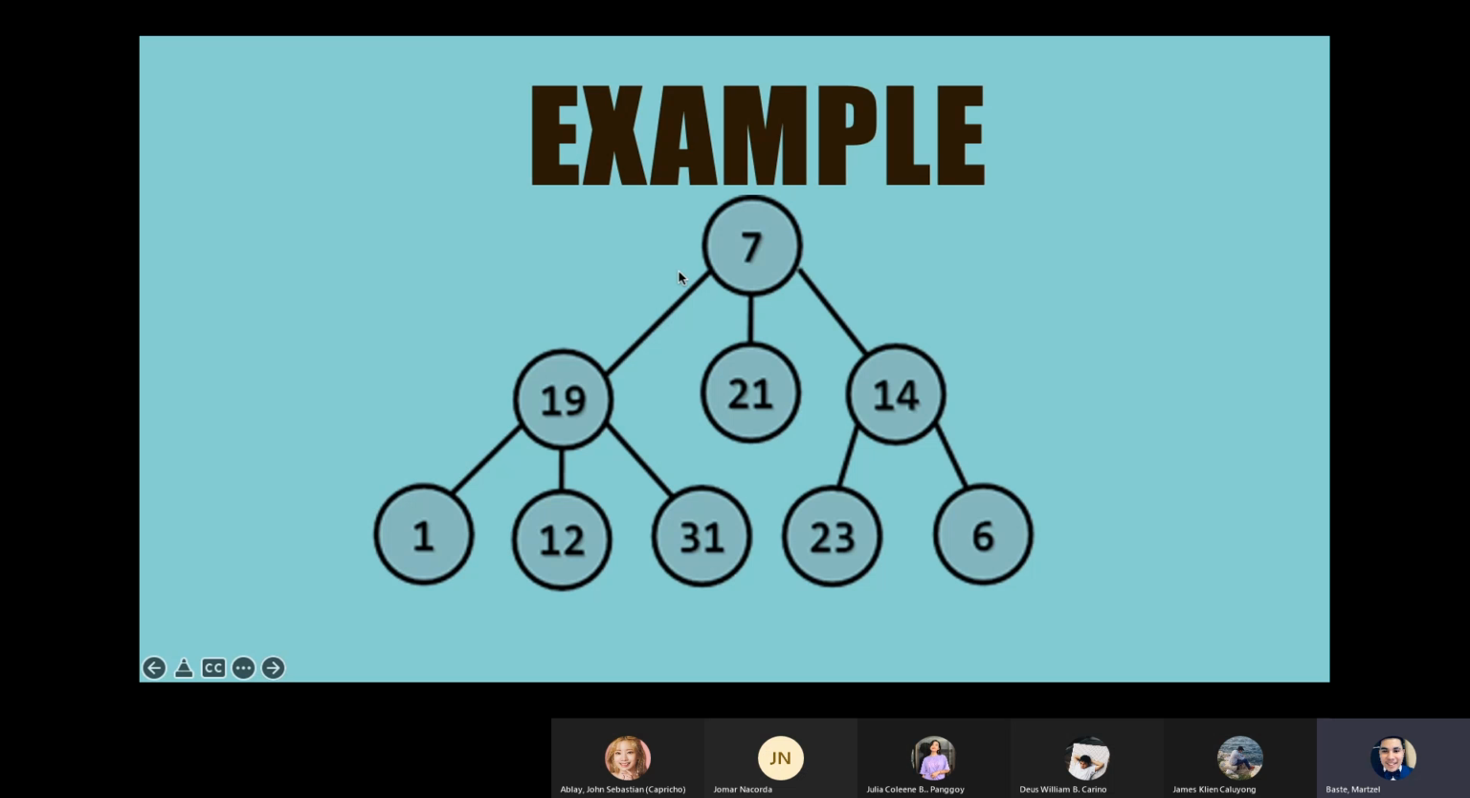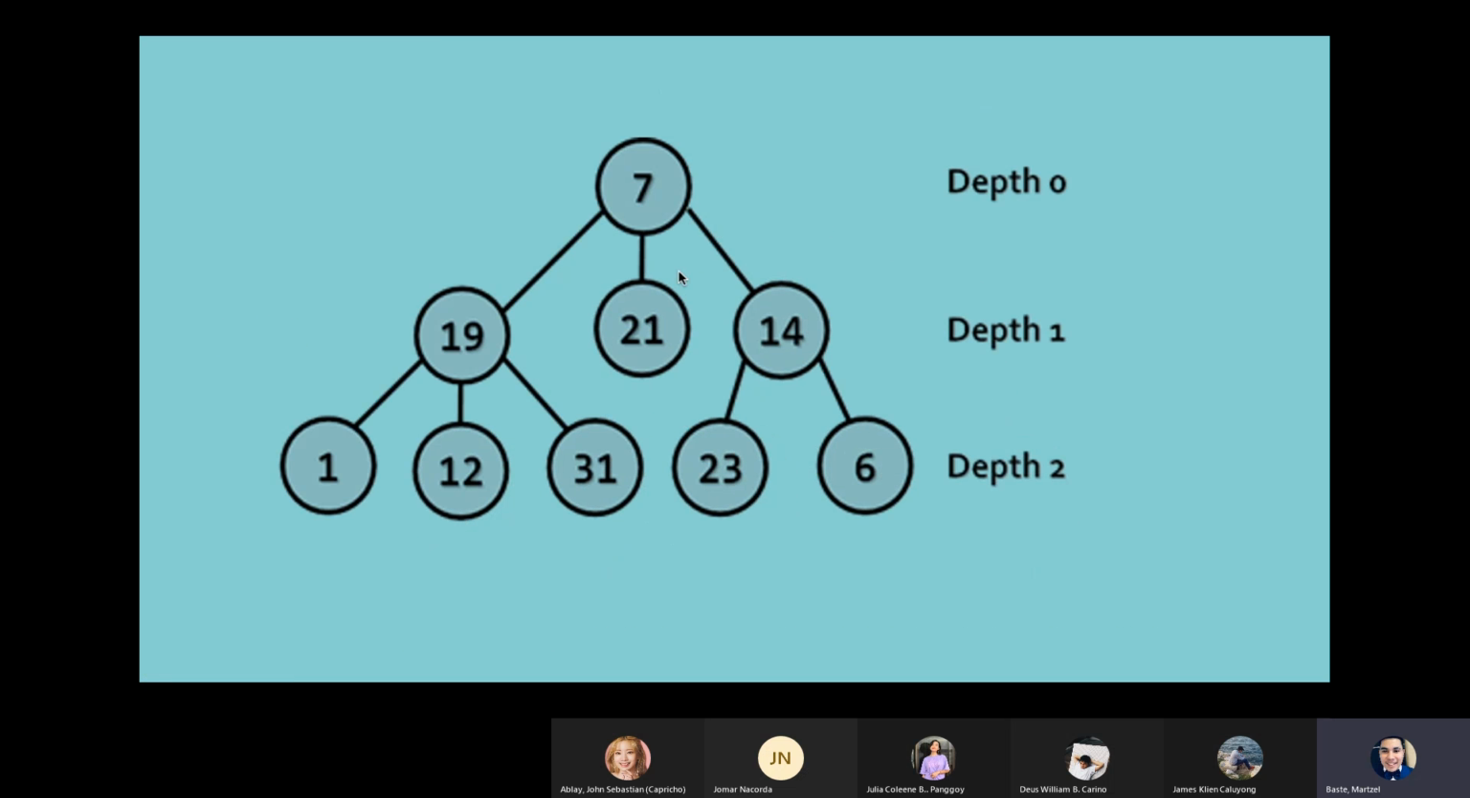Okay, so let's continue. Height, then the depth. Depth is 0, 1, 2, 3. Some books start at depth 1, but usually we start at depth 0, and the next depth is 1, then 2. Let's say there is another node there, so depth 0, 1, 2, and 3. So the depth of the node from 7 to this node is 3. Because this is a balanced tree, they all have the same depth.